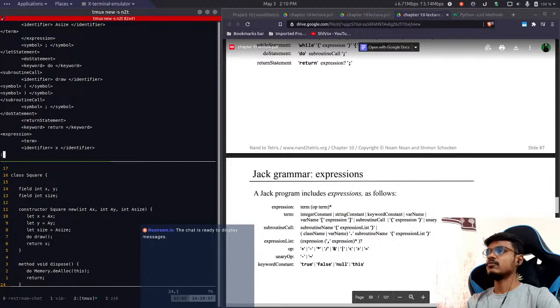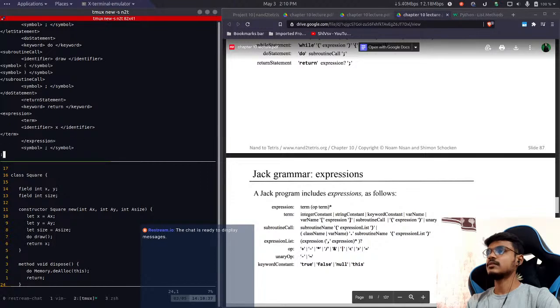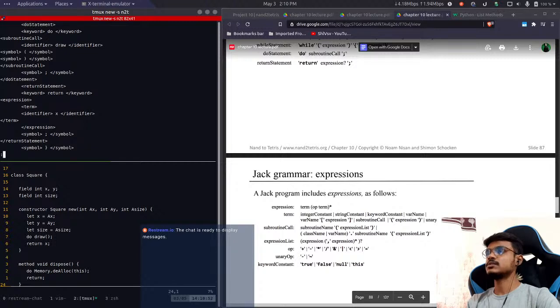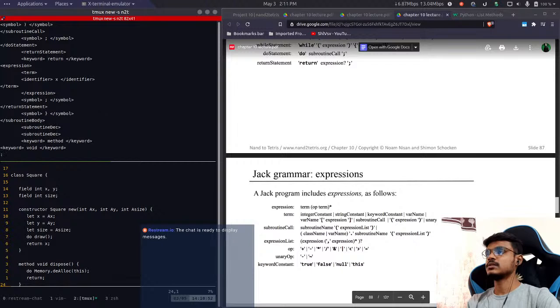And finally we have a return statement with keyword return and an expression, term identifier x, and expression ends. We have symbol, return statement ends, and now we have symbol and the subroutine body ends. Good.